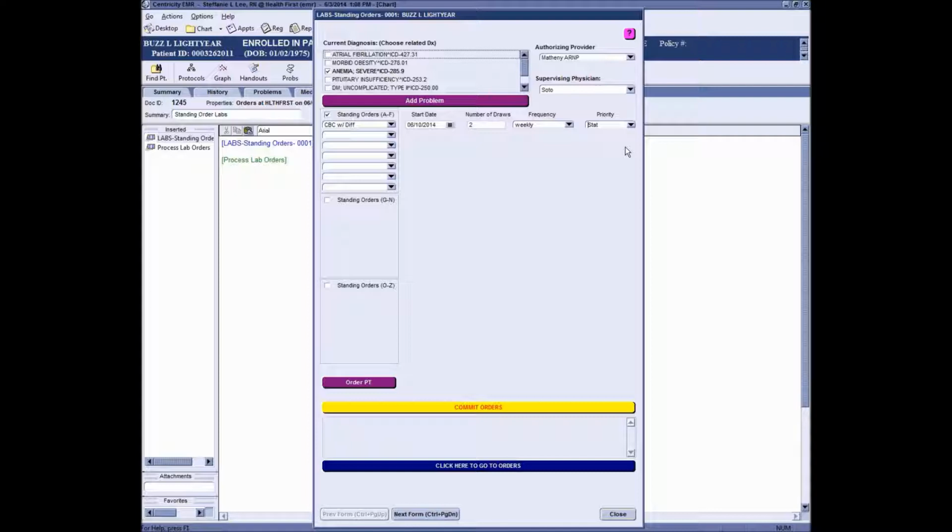So at this point, additional tests can be ordered under the same diagnosis code and provider by using these drop-downs or selecting the additional boxes below. But in my scenario, I'm going to order another test with a different diagnosis. So I'm going to click Commit Orders, the big yellow button. It can take a few seconds for this to process.